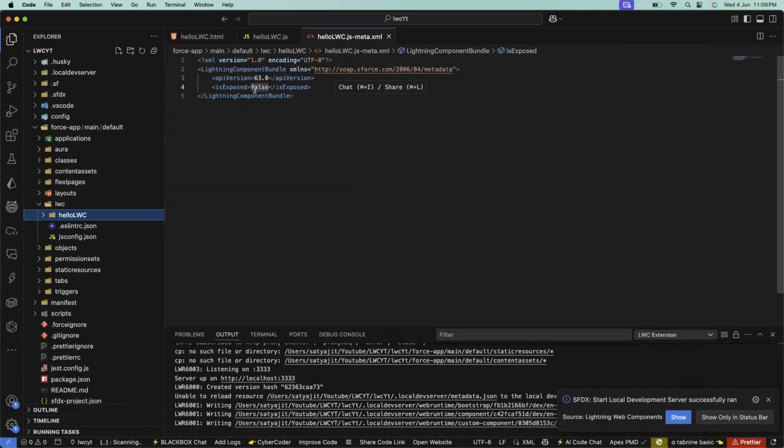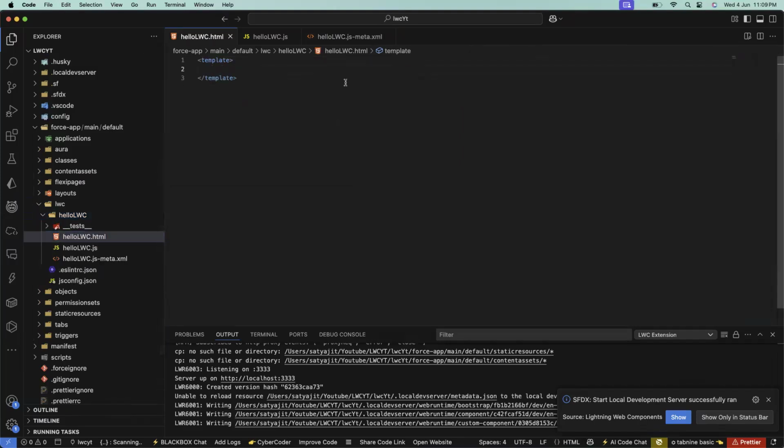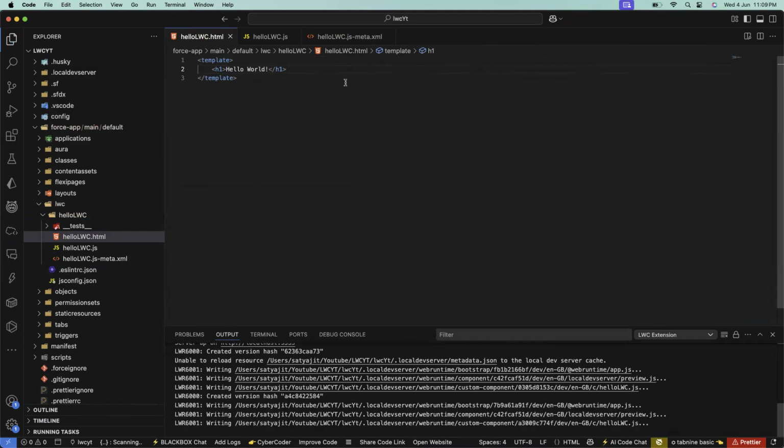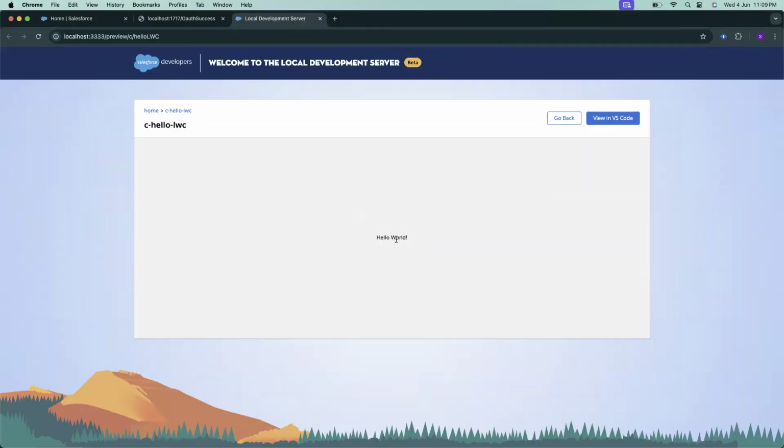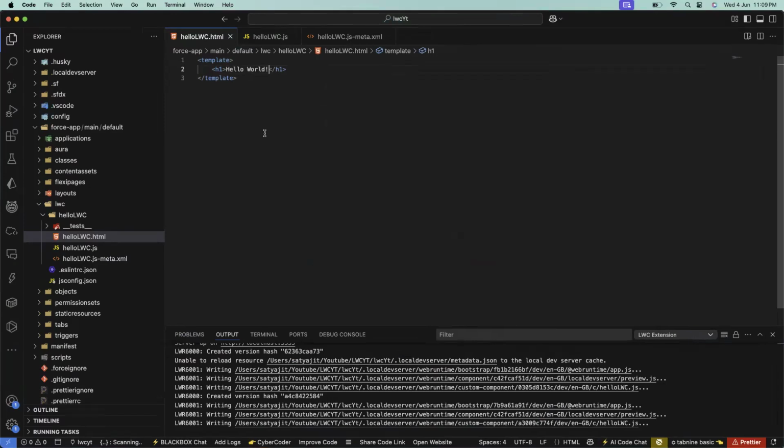Let's add something. Okay, let's first go to the HTML file. Let's add an h1, hello world. Okay, let's save and see. Yeah, hello world. Okay, so this is the basic stuff.